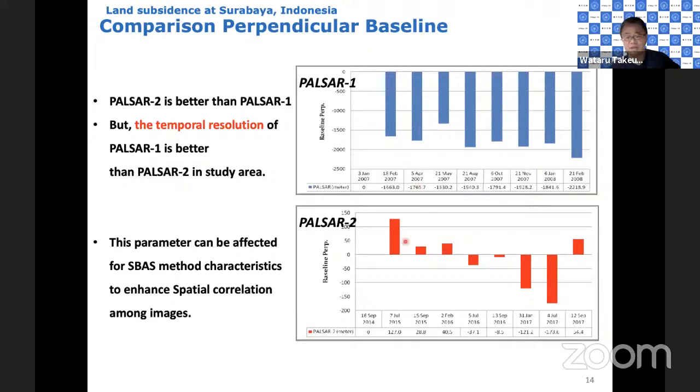For Pulsar 2 cases, as you see in the graph below, the baseline is almost 1/10. The larger one is, say, 150 meters, and usually within plus or minus 50 meters. Almost 1/10 of the baseline was found in Pulsar 2. And this parameter could be very important, as it impacts the small baseline analysis and the spatial correlations among the images. With a smaller baseline we have more chances of good analysis, getting more coherent data and more points in the PS InSAR analysis.